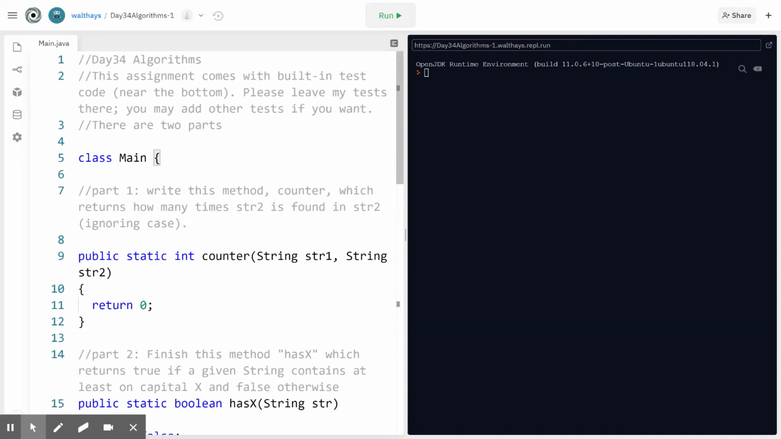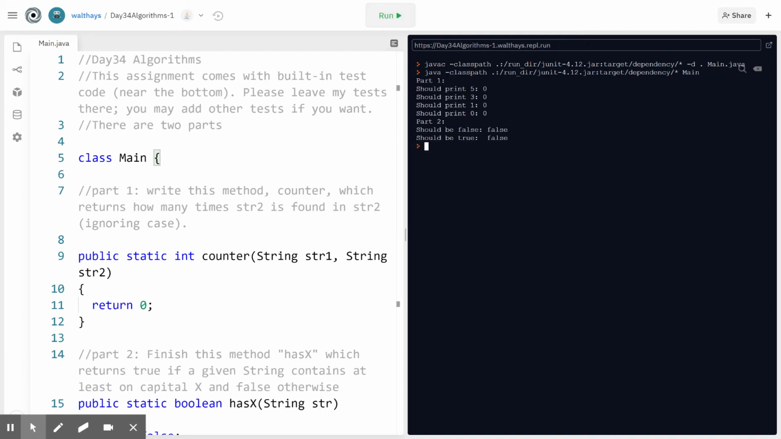All right, this is Day 34 Algorithms. When you run this, it runs the tests that I made and it shows you that it's not working. It says should print 5, should print 3, should print 1, should print 0. It's just printing 0 all the time. And then this says should be false, should be true, but it's always printing false. So sure, 2 of the tests look good, but we know in our hearts that they're not.